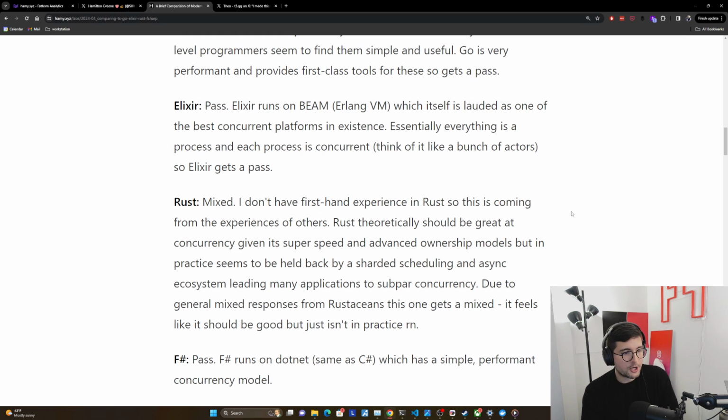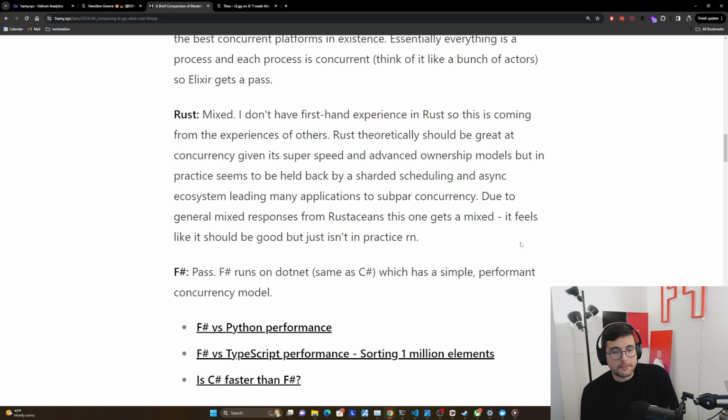Finally, we get to F#. F# gets a pass simply because it runs on .NET, which is the same as C#, which has a very simple, performant, and generalizable concurrency model. This has async await. You can also go lower level if you want with things like thread pools and dealing with all that stuff. But generally it's regarded as a very strong contender here. If you're curious about F# performance in general, I have several benchmarks and comparisons with F# versus Python versus TypeScript and versus C# here, if you want to learn more about that stuff.